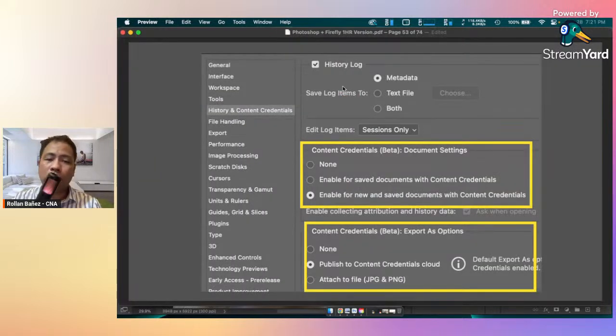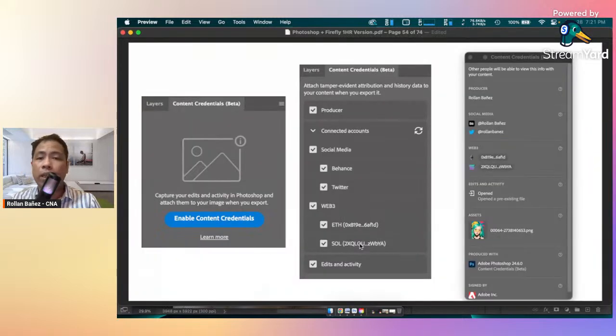Again, if you want to enable content credentials, you can definitely do so. If you go to preferences and go to history and content credentials, check the following things. If you want to attach it via the JPEG or PNG file, you can definitely do so. It depends on your workflow. And you can definitely use the content credentials beta panel. If you click on enable content credentials, this will enable you to add specific elements inside of your photo, and add lots and lots of information, and you can also preview it.